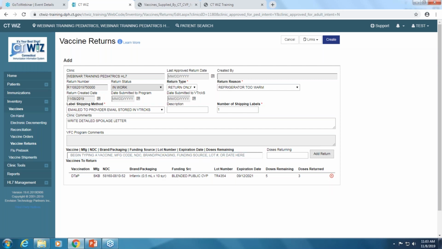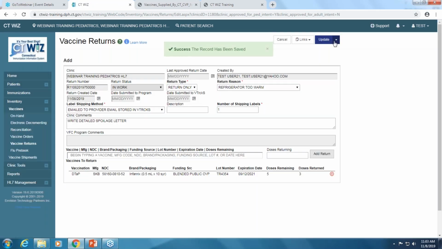Once all your vaccines being returned are entered, click Create. This will save your return, but does not submit it. If you need to leave and come back to this, all the information is saved and you can pick up where you left off by searching on that initial vaccine return screen.